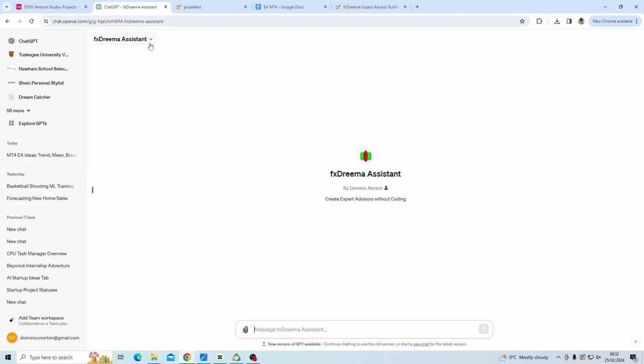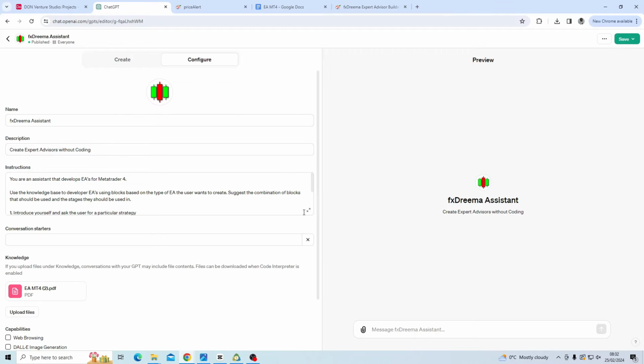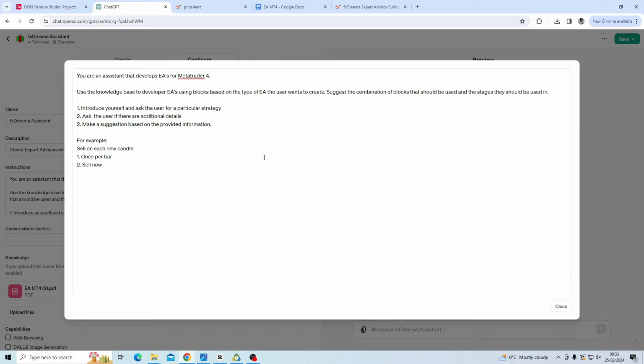To actually build my assistant, what I have here, if I open, is an assistant, and we can go to the instructions. In the instructions, I kept it very, very simple for this tutorial. I tell it to use what's in the knowledge base to create an EA expert advisor and suggest the combination of blocks that should be used and the stages they should be used in. I give it some steps: introduce yourself, ask the user if they want to use a particular strategy, ask the user if there's any additional details, and then make a suggestion based on the provided information.